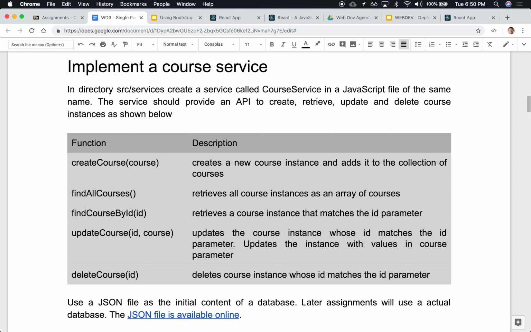So on the client, you're going to create a JavaScript file under the source/services directory, a course service JavaScript file that implements all these operations using the same fetch functionality that you learned how to do using users. All right, so it's going to be very similar to that, but for courses.